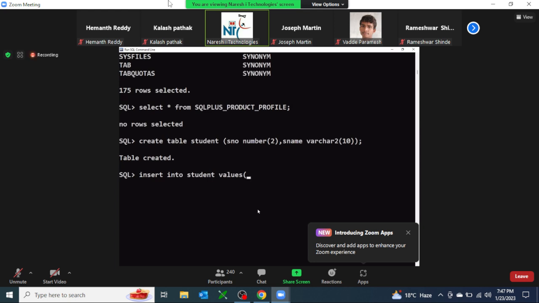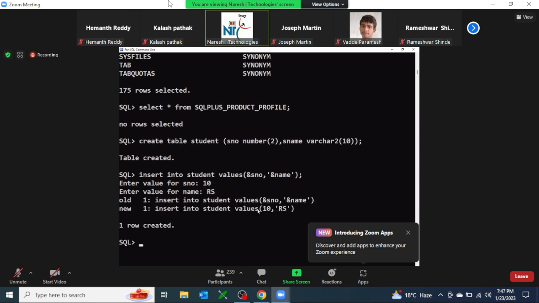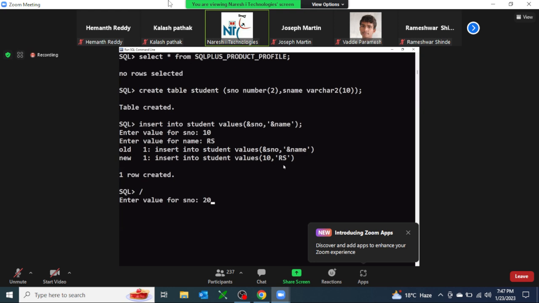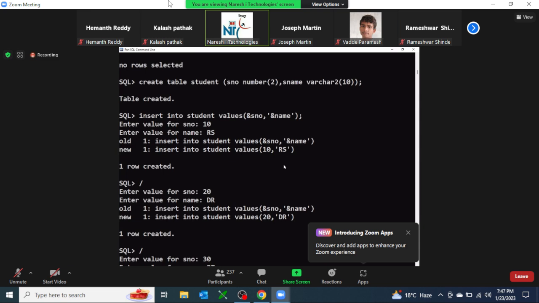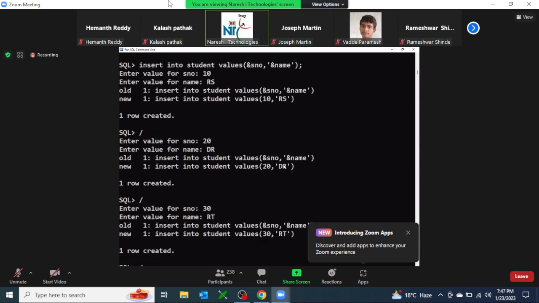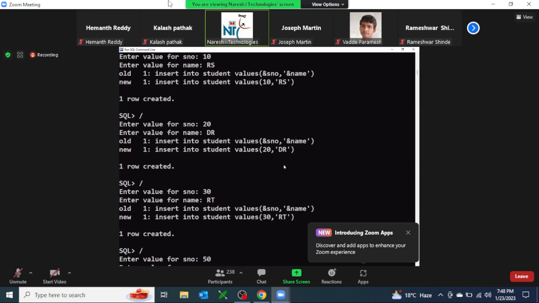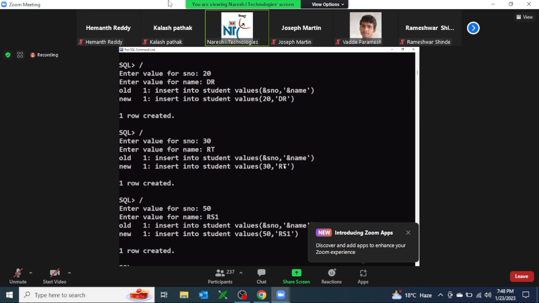Ampersand of SNO, comma, ampersand of name I am writing. Don't think that this is my Oracle knowledge that I am using. If you don't know Oracle, don't worry. So 10 and say something like RS, and one row created. Again you run it. Again Oracle concept I am talking. So 20 and DR. Again you run it. 30 and something like RT. Again you run it. Say some 50 and some data like RS1. And this is completed.